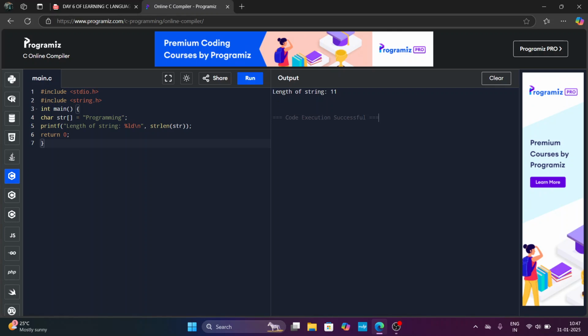Like that. I will change this. I will give my name, Dilip, and I will run this. You can see here the length of the string is 6: 1, 2, 3, 4, 5, 6. Like that. To find any variable's string length, you have to use this function strlen. In these brackets, you have to give the variable name. For example, here the variable name is str.